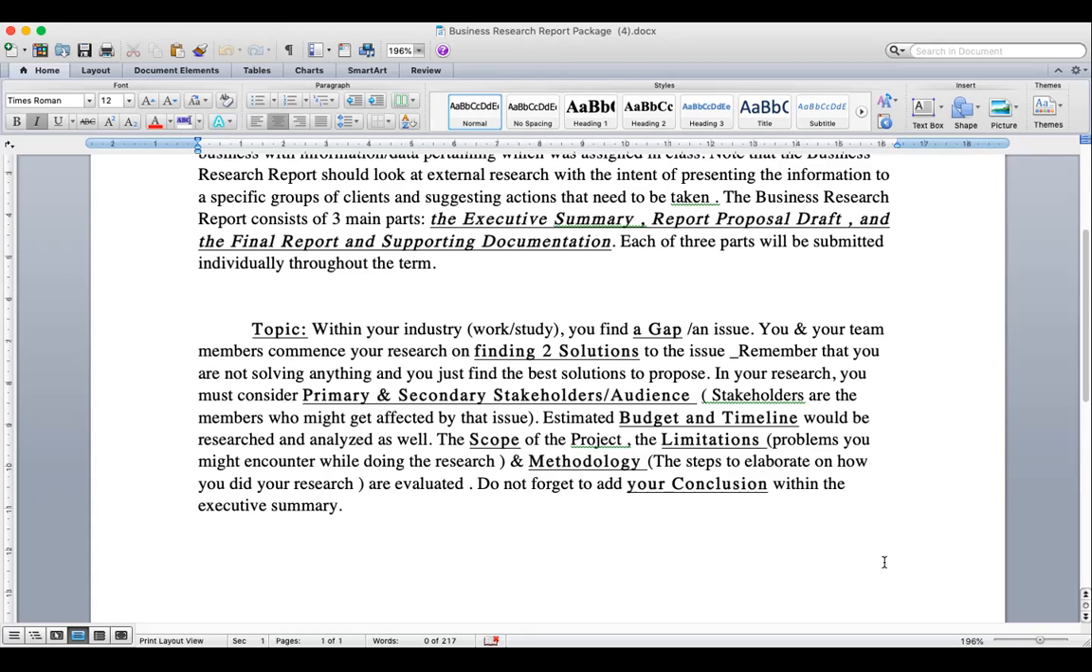The limitation refers to the problems that you encounter while you're doing the research. Either you go through the libraries, or you have limited access to data through different websites and so on. The scope of the project is how large this gap or issue is. You need to address the methodology as well. Methodology elaborates on how you did your research, through what specific channels. You should not forget to address the conclusion. Read the topic.